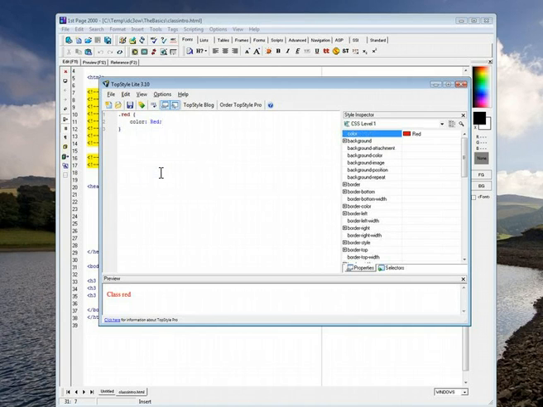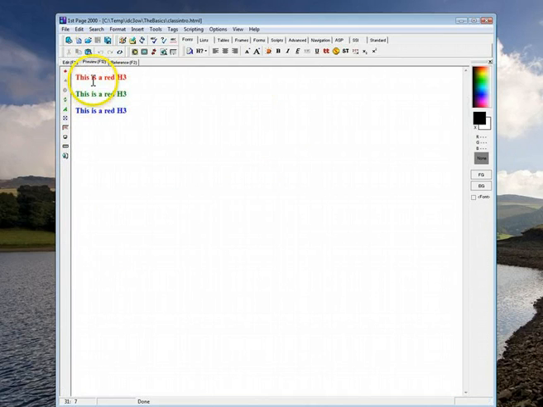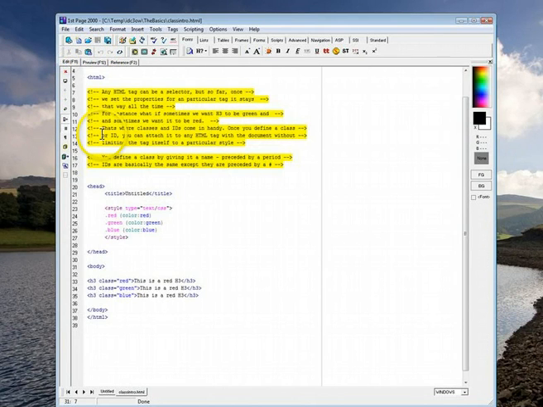We also did another one called an ID, which would have the number sign and then the name. They basically work the same way. Okay, and this is what this one would look like. All right, so you can use all kinds of neat things like that. Let me give you another example.